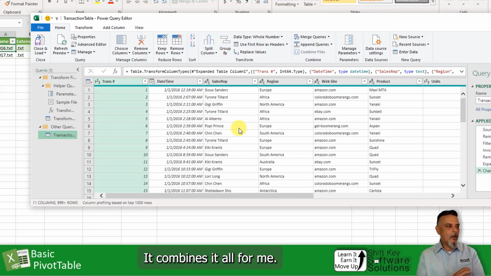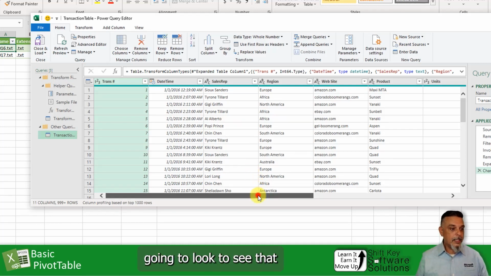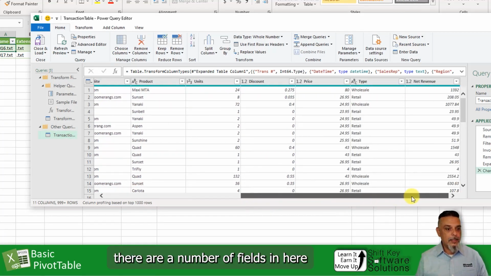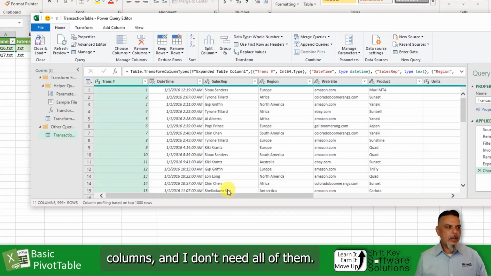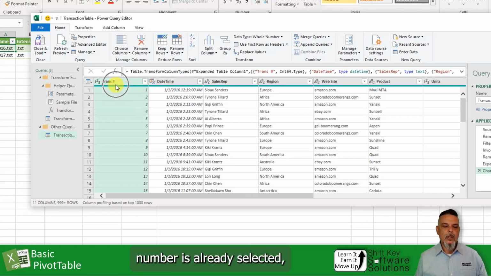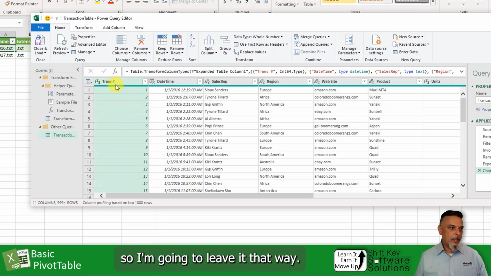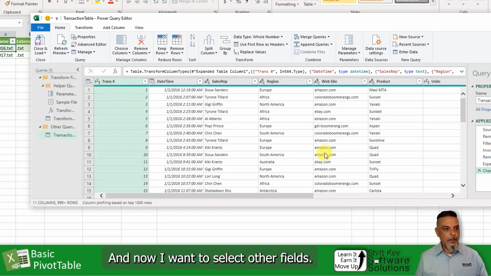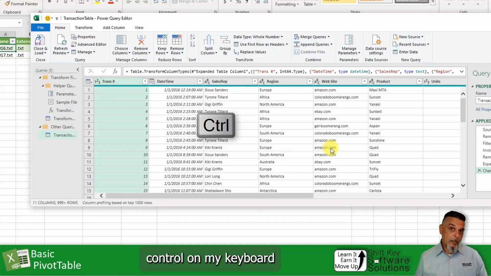It combines it all for me, and now from here I'm going to look to see that there are a number of fields in here, columns, and I don't need all of them. I see my trans number is already selected, so I'm going to leave it that way. And now I want to select other fields, so I'm going to press Control on my keyboard and hold that down.